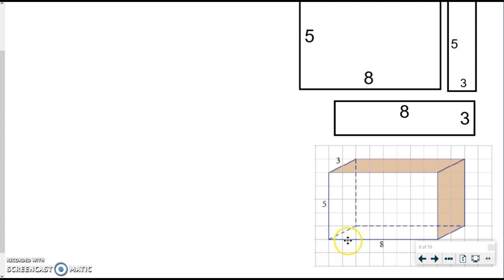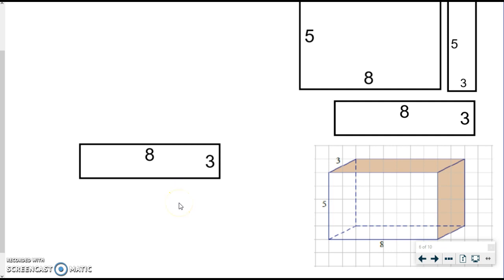So if I start by my bottom, that's an 8 by 3. I'm going to use one of these pieces right here. Okay, and you can draw this with me. Go ahead and do that. So this would represent the bottom. And if it also helps you to label that that's the bottom, you are more than welcome to do that. That is totally up to you.